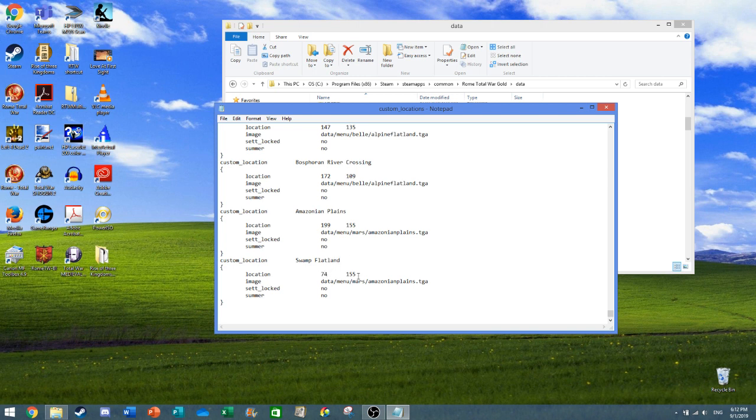This is where your x coordinate would go, and then this is where your y coordinate would go. Settlement locked basically just means, are you allowed to have a settlement here? If you don't want a settlement to be here at all, you just say yes. If you want the option of putting a settlement, then you say no. Some are no, some are yes. If you put yes, then you can't have it in summer. If you say no, then you can have it in both.